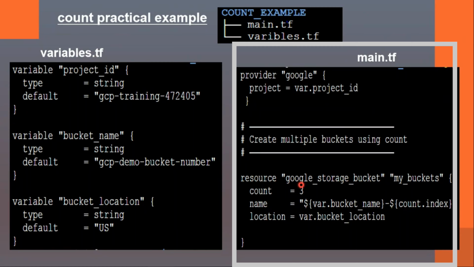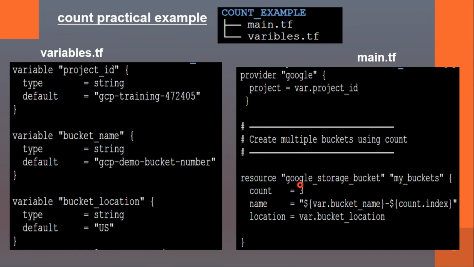We know this already. Here I have passed my meta argument as 3. count = 3 means it is going to create 3 storage buckets for me, and this is the name of the bucket. In this particular format, it is going to fetch var.bucket_name. So this bucket name will be fetched from the second variable in variables.tf. So this name will be taken into count.